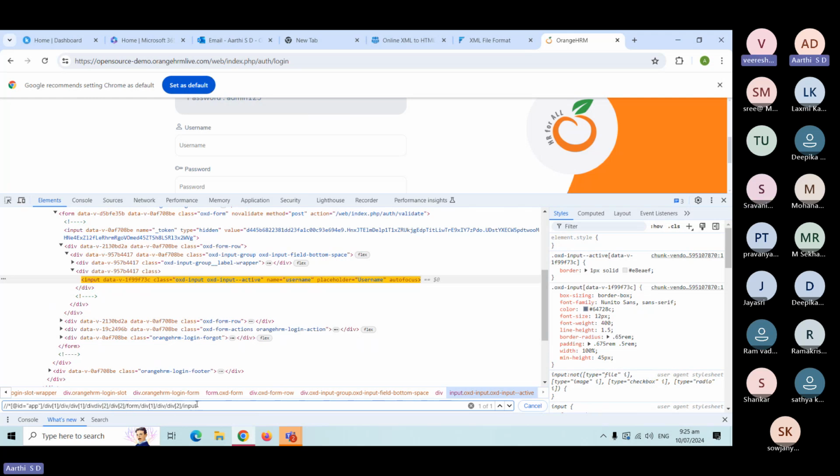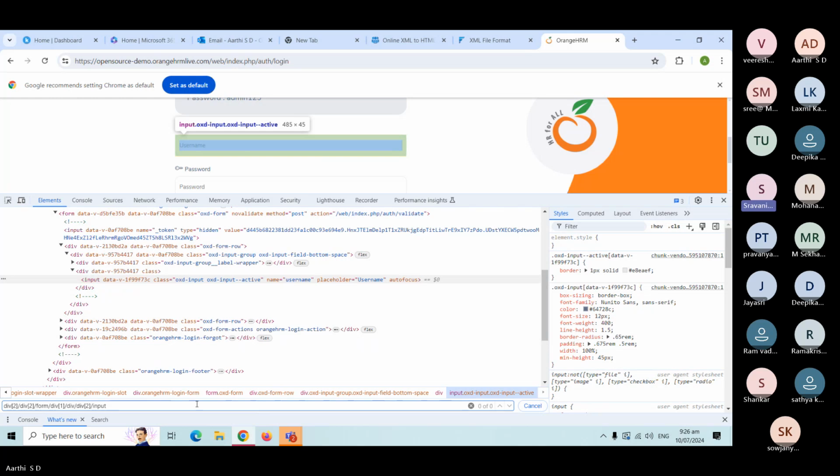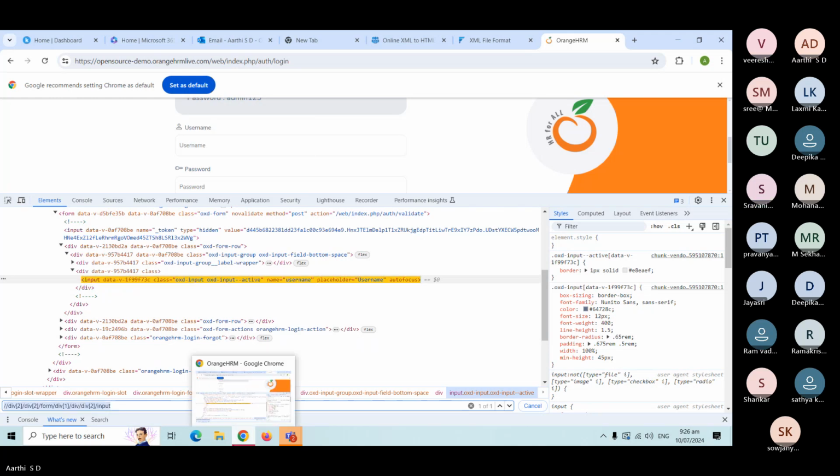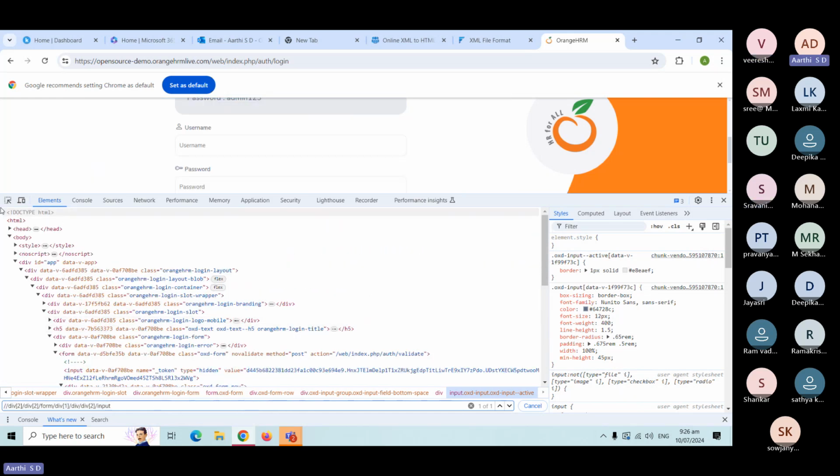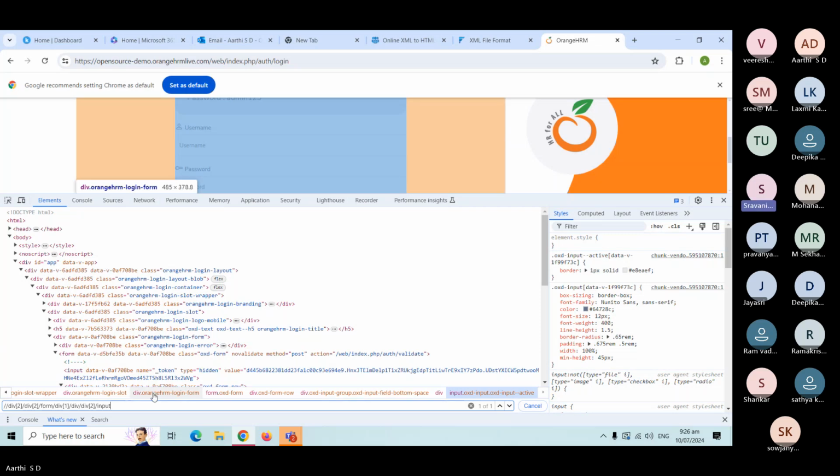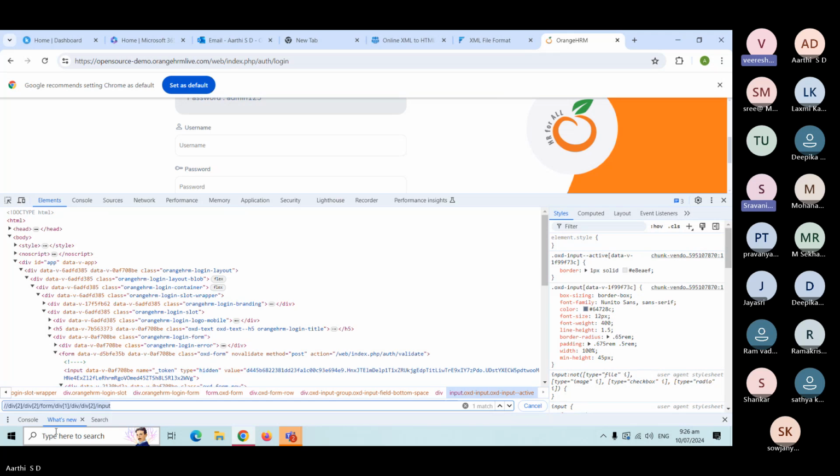See, for example, if I don't want this, still it will highlight my XPath. But when you come to HTML, HTML should be there. That is the absolute one. So this is the difference between absolute and relative XPaths. Okay, any doubt in this? No, Aarti. No.